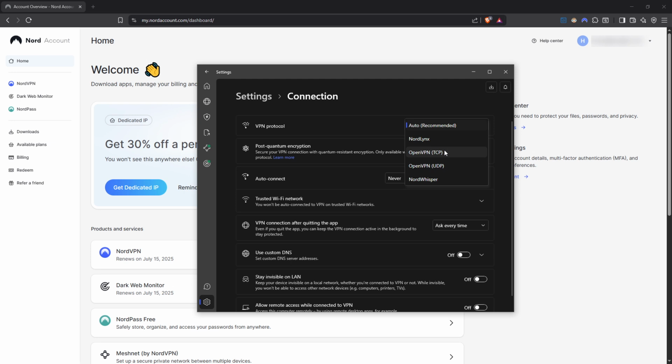The distinction between these two essentially boils down to a balance between speed and stability. TCP is generally more reliable and suitable for areas with unstable networks, while UDP provides faster speeds, which is great if you're streaming or gaming.